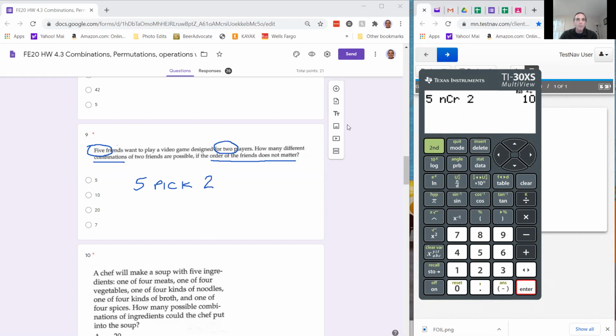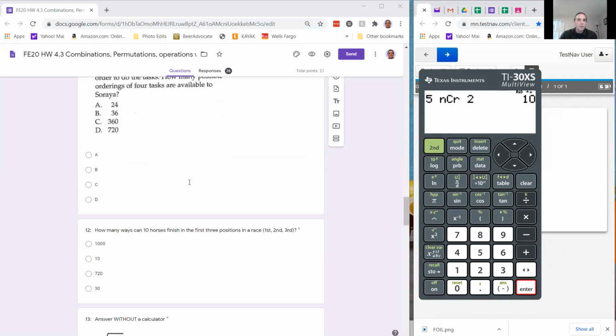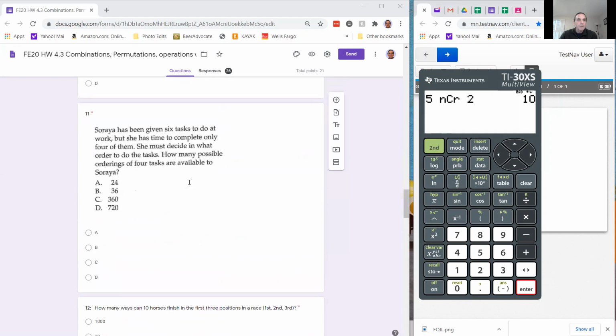Okay, so now let's move down to a permutation problem. The entry is very similar. This is it, number 11 right there. So let's analyze this problem. It says Sonia has been given 6 tasks to do at work, but she only has time to complete 4. So it looks like 6 is our larger number and 4 is our smaller number.